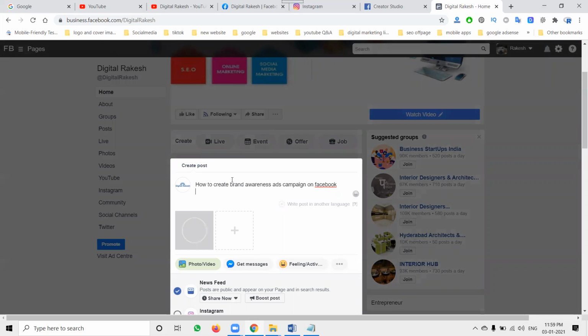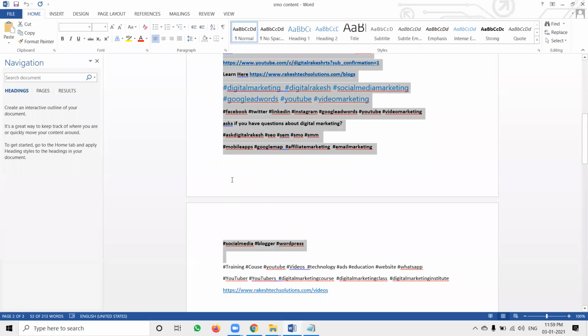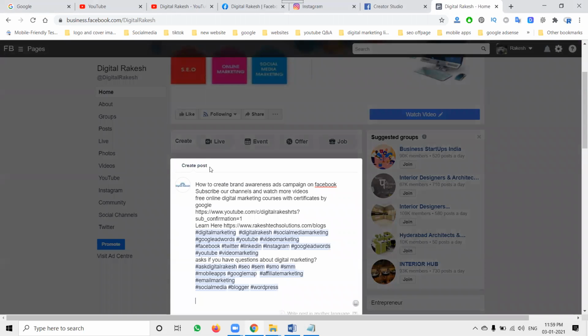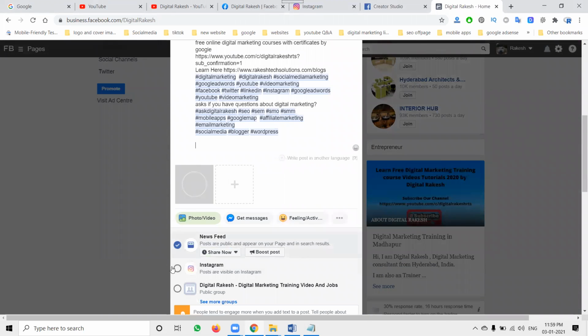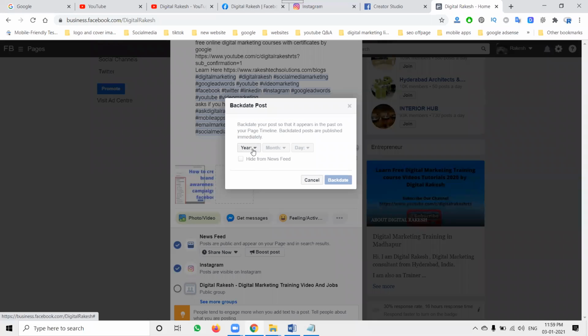So yeah, you can use hashtags. So yeah, Facebook and Instagram selected. For Facebook there are schedule, backdate and save draft. I can select backdate. Schedule will be in this option. Backdate will be used when you want to post from when your Facebook page was created up to now.